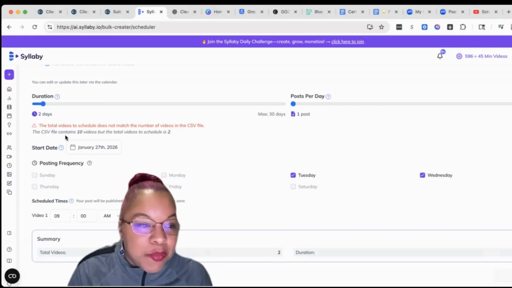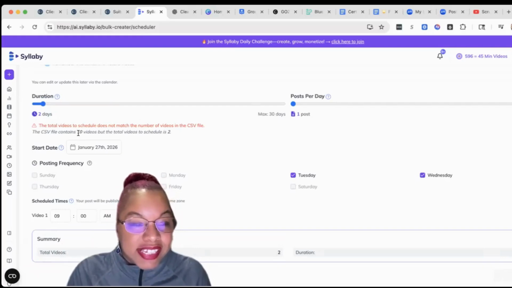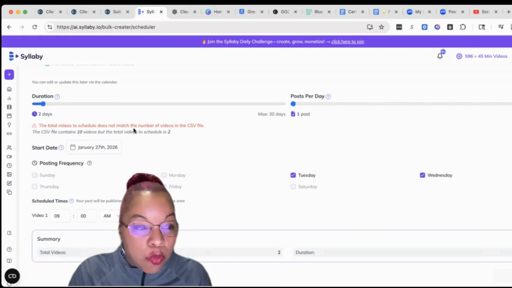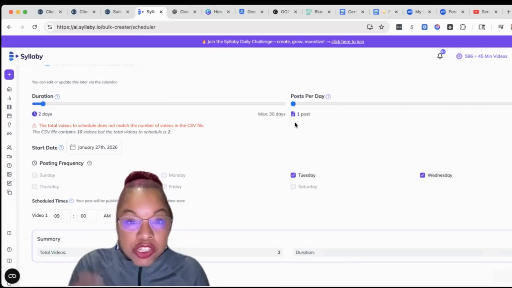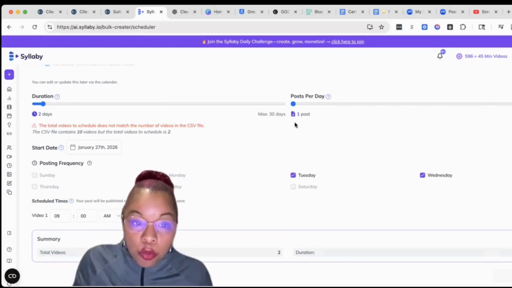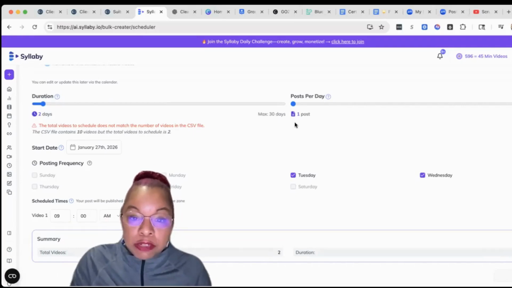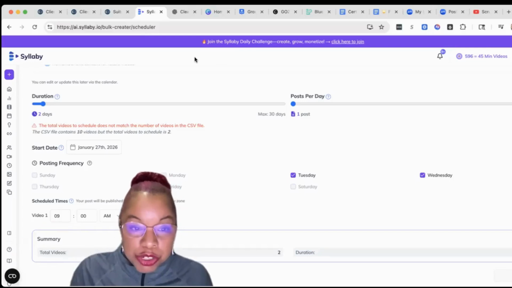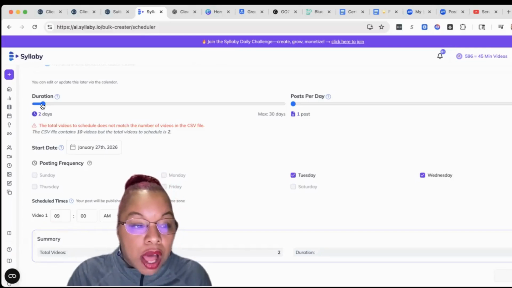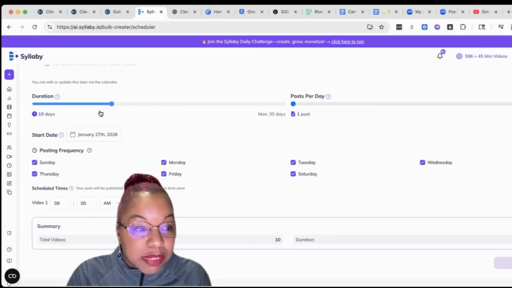So you see here where the CSV file contains 10, but right now I'm only scheduling out one. So if I want 2 days, one a day, that's literally only 2 posts. And so it won't let me even move forward because there are too many posts available. So I have to do it in some multiples of 10, which is what I have. So I can do it for 10 days, make that a little bit shorter.